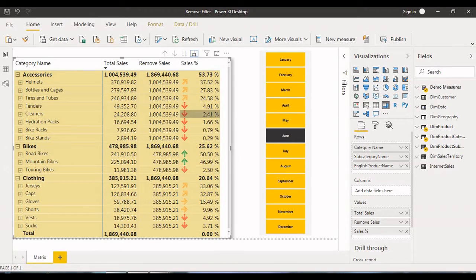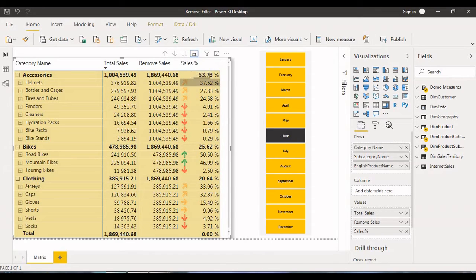Based on that we can see the symbol icon representation, so that we can easily understand which subcategory is doing well and which subcategory is not doing well. And if you drill down to a further level, it's the product level.